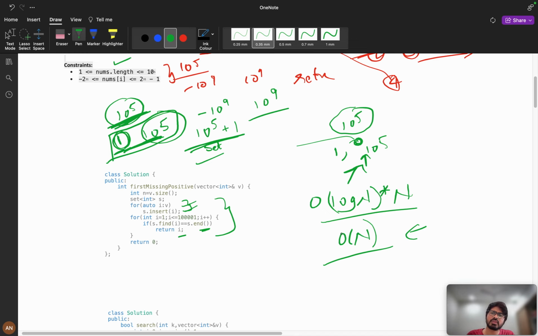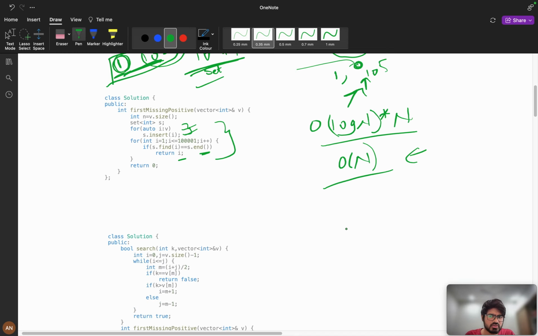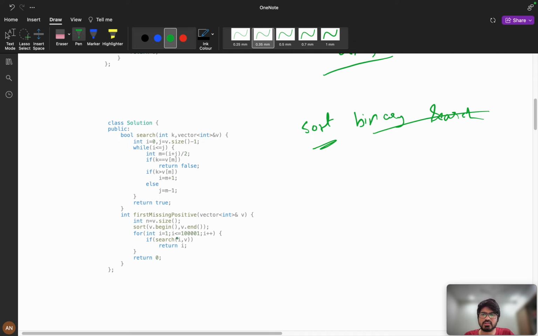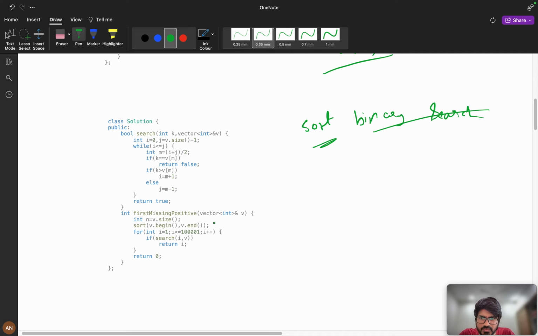So to optimize, I need to sort. Okay, I will sort it, and I will use binary search. Oh, that's great. How are you going to use binary search? So first I will sort it. Sort v.begin, v.end, and search i in v, so it is the same, 1 to 10^5 plus 1, we are going to iterate 1 to 10^5 plus 1.